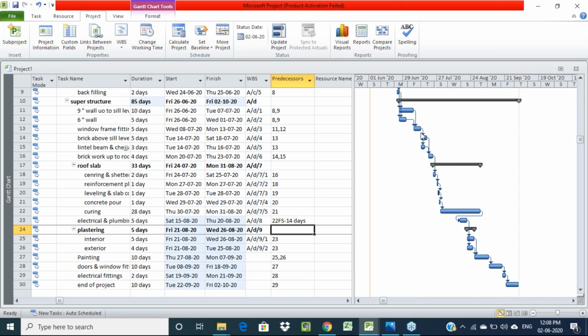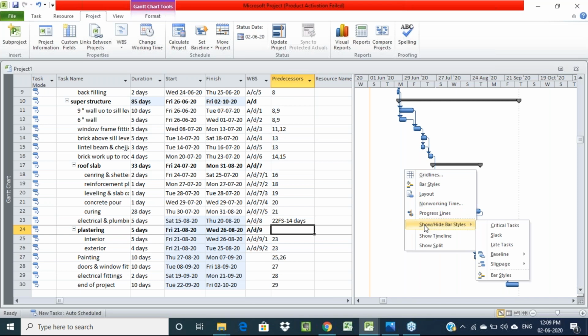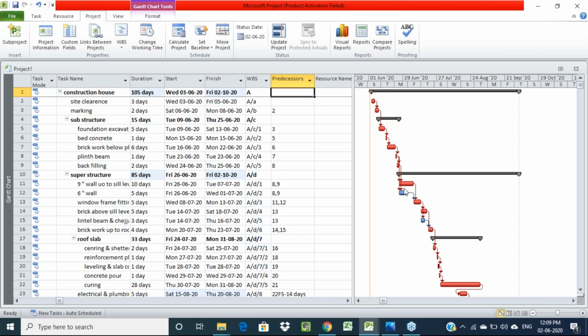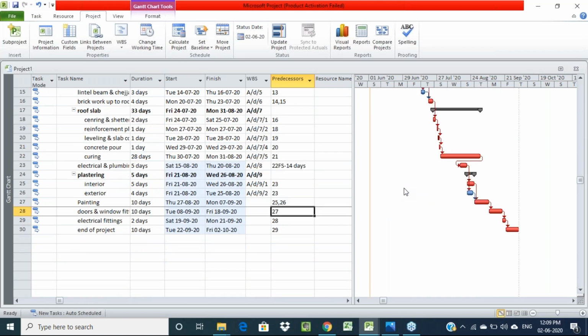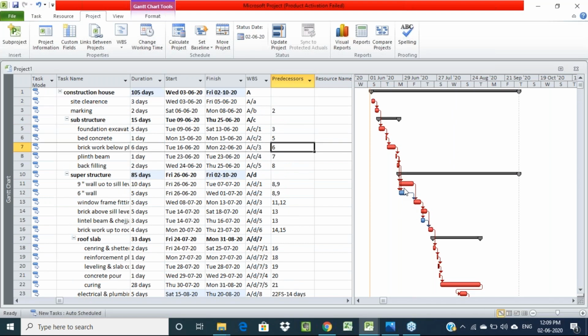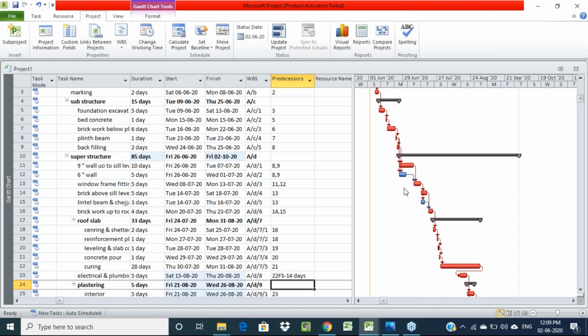Then afterwards, we can show the critical activities here. What are the critical activities that we need to represent here? For that you just right click here, then show or hide bar styles, and go to critical tasks. Here you can see the important tasks. The critical path is nothing but the maximum duration of the project you are going to get; that way you represent it as the critical path. Here you can see the critical path of the activities. Whichever activities are in red color, all those are the critical activities, right?